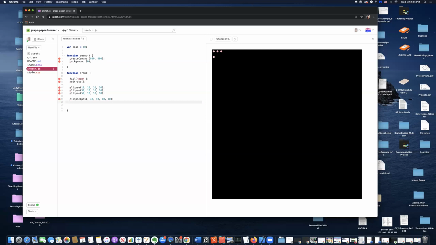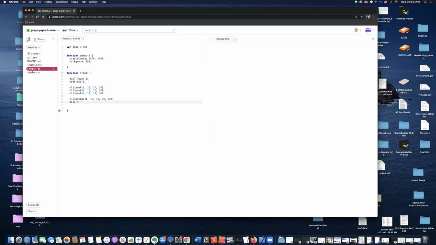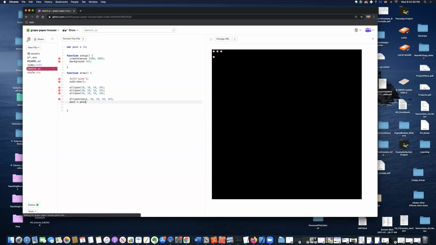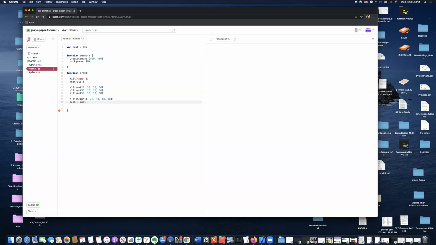So I'm going to add in a new position and say that position1 now will be assigned to be the last value of position1 plus a value of 20 pixels.